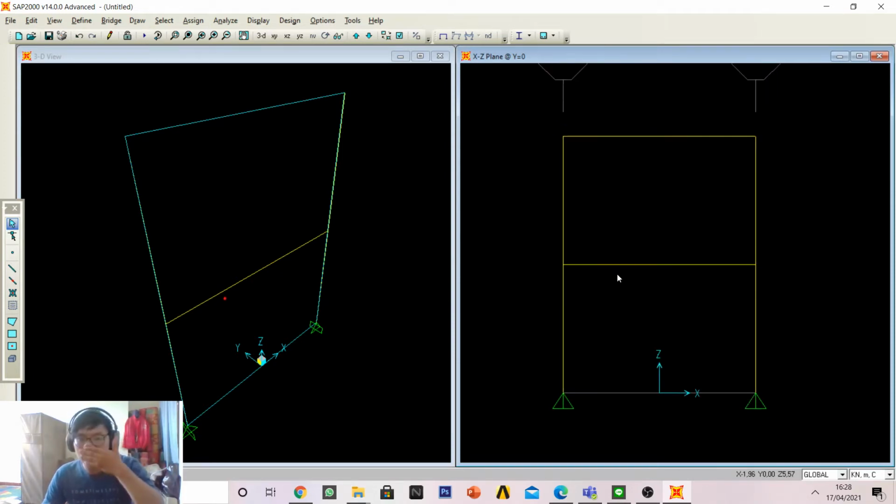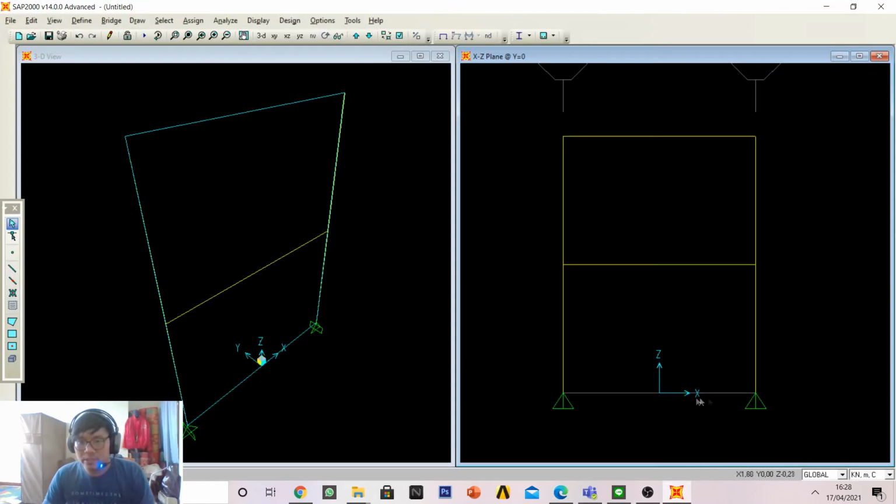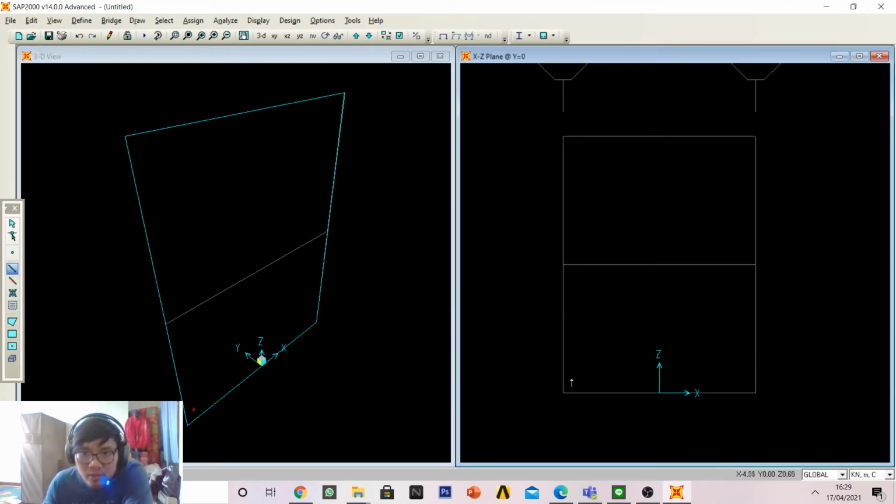But that's not our structure here. It has an angle, so you can delete all of this. Block everything and press delete, then draw your frame again.